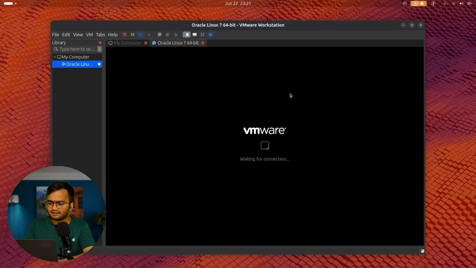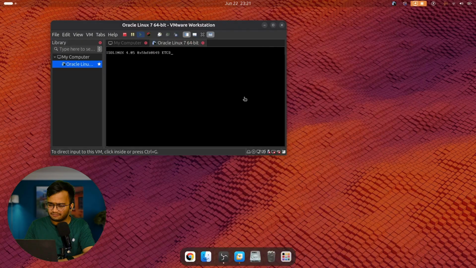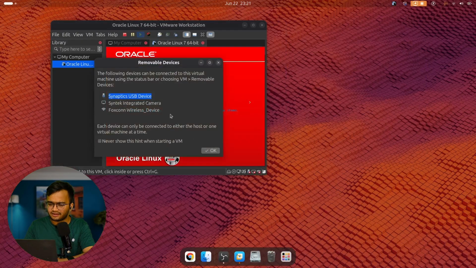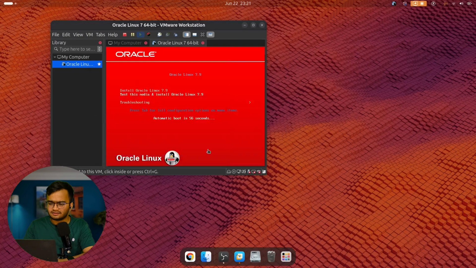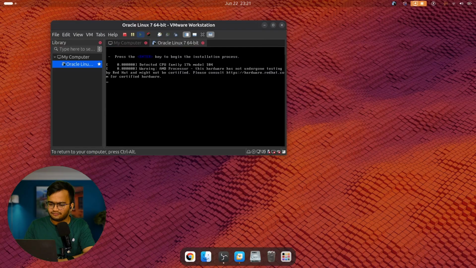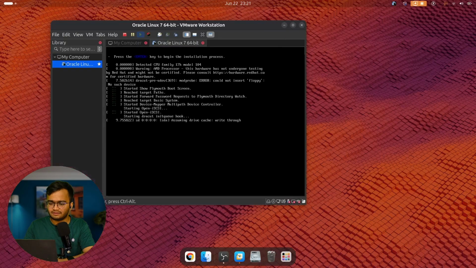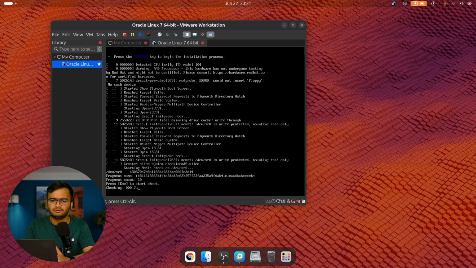We can see that our VM is booting up. It will check the necessary files before installation. It is showing the hardware which is currently installed. Click on the default settings and it will do some necessary pre-installation steps. This will be faster or slower depending upon the amount of RAM and CPU you allocate.